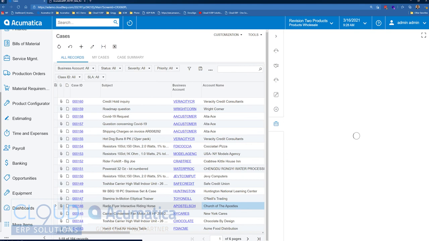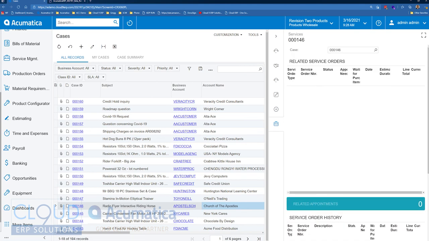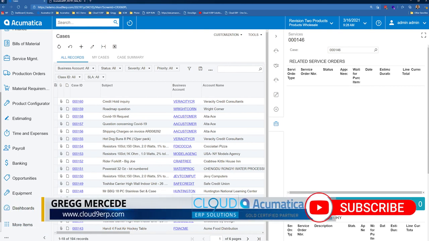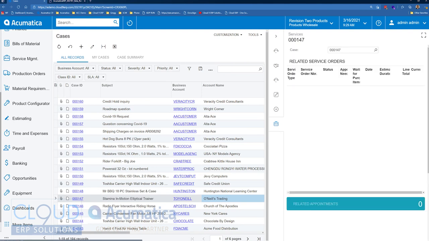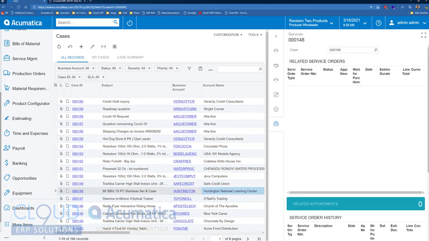And lastly, this is a visibility into their service orders, if you have Acumatica service order system. So based on the case, in Acumatica, we could link and create a service order for a support case. So with this particular support case, there is no service order. But again, as you highlight through different cases, you'll be able to have that visibility to any related service orders if you're using the service order module.